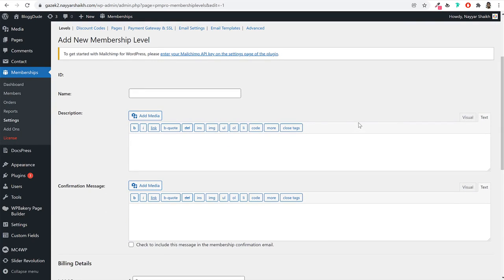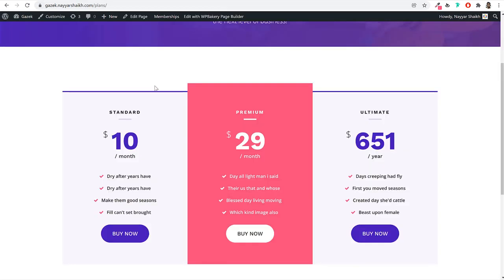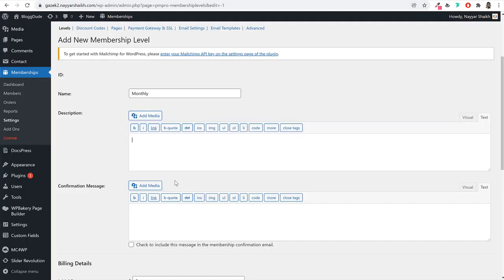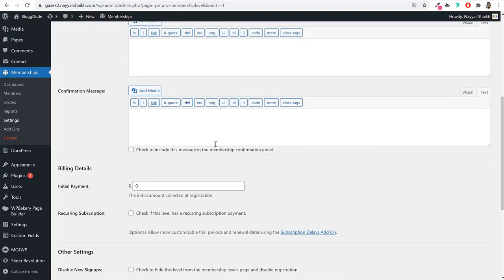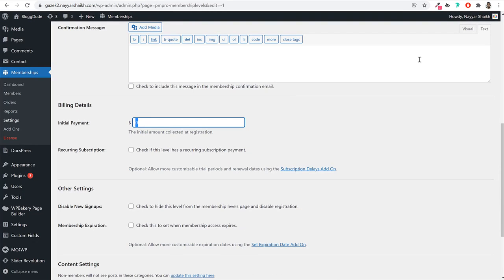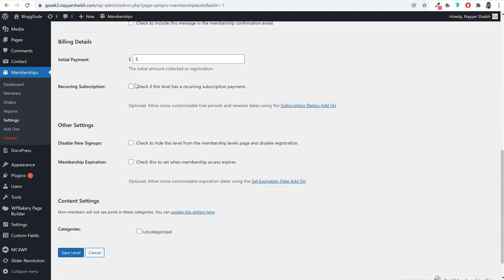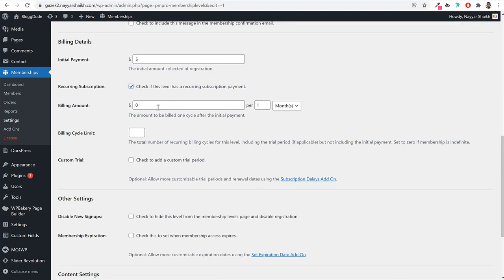First, let me create 2 different plans, one for monthly, one for yearly. I'll name this one monthly plan. You can add some description like anything like that, and after that you can also add some confirmation message. Now for initial pricing, maybe per month I want to charge $5. If this is a recurring subscription, you can tick mark this and type in the billing amount. So per month it will be $5, every 1 month. So this will be a recurring payment.